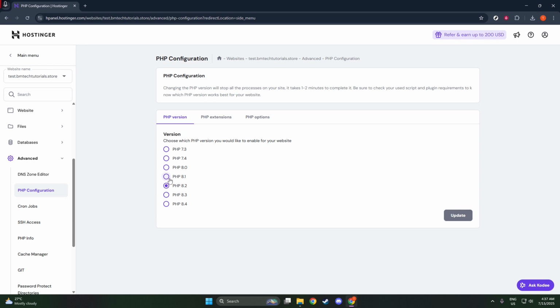Now that you're in the management area for your site, head over to the sidebar. You'll see either a PHP configuration option directly or under the Advanced tab. This is where all PHP-related configurations are housed. If you're having trouble finding it, just scan for anything PHP-related under these sections.